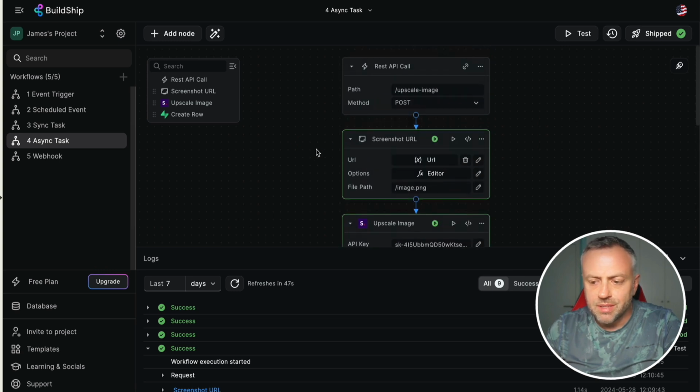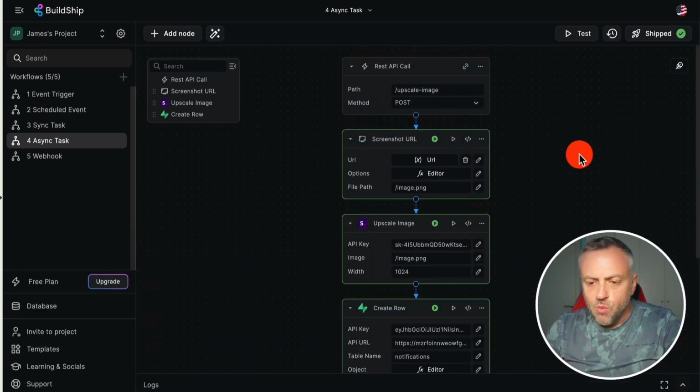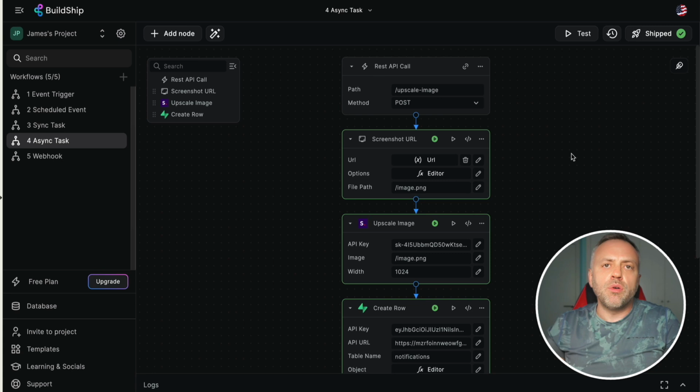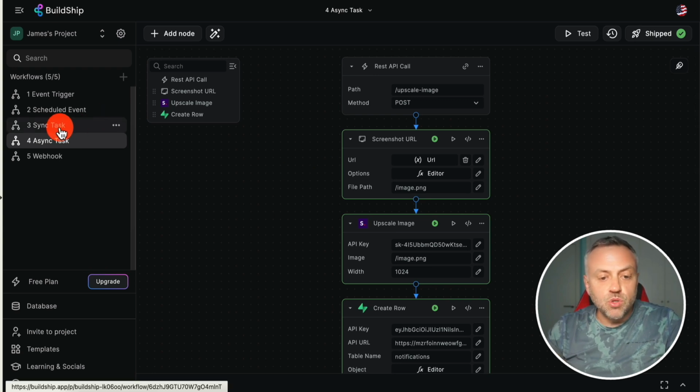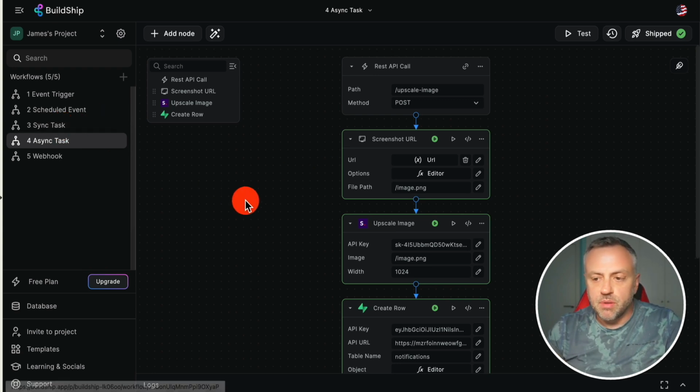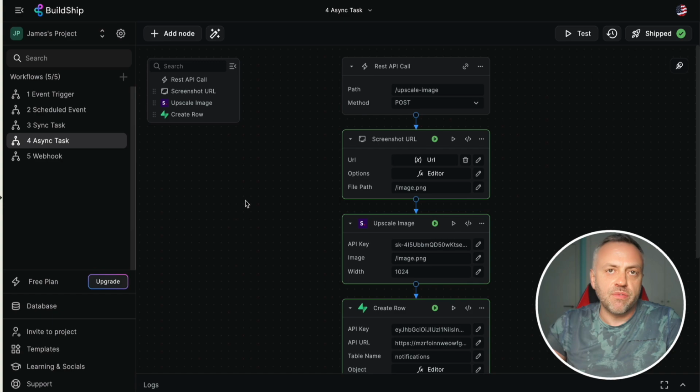So in these types of scenarios where you just do not know and you really have no control over how long a specific task is going to take, you need to let the user know later on. You can't have the user wait, as was the case in the previous example where we had some level of control. So anytime you're doing something AI, upscaling an image, relying on third-party services, right?